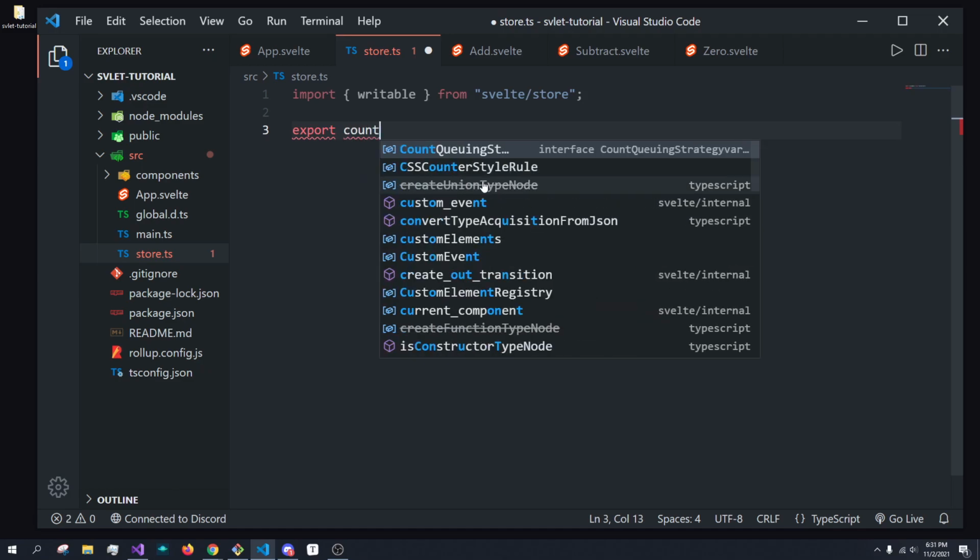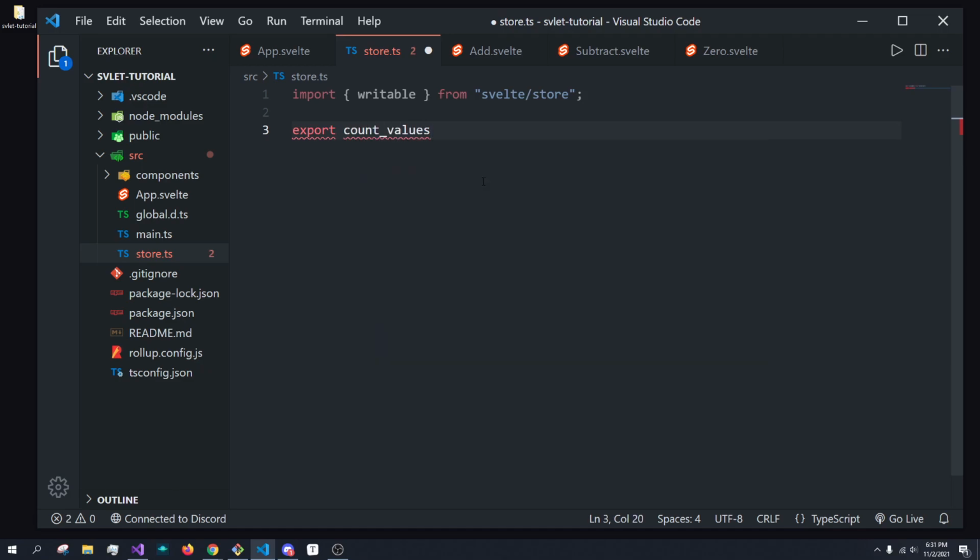Let's just call it count value, or val, right? And we're going to set it equal to new writable, sorry. Oh, what am I doing? It's export const countValue. So there we go. We're going to say, hey, the count value is equal to a new writable store. We're going to give it a default value of 0. And you can see we have a writable with the type number.